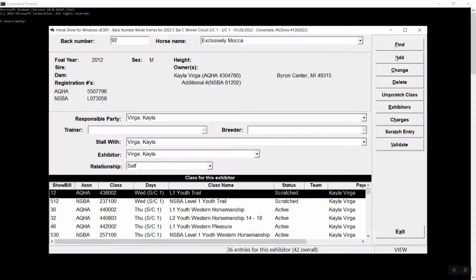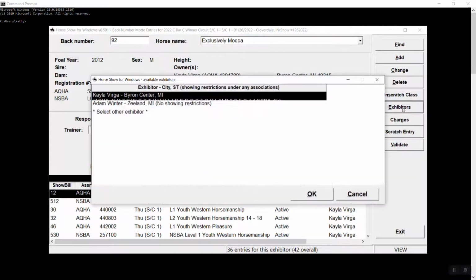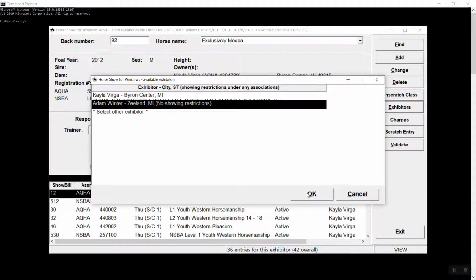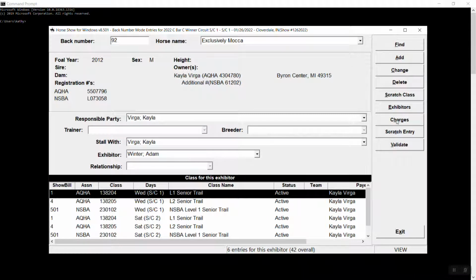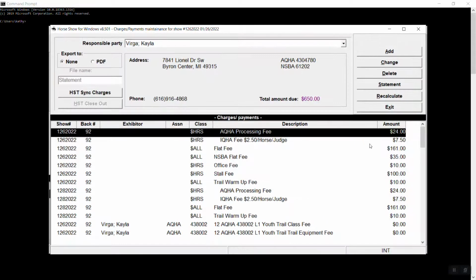These features here give you the ability to add new classes, change information about this entry, horse-wise, responsible party, who's getting paid back on this class, exhibitor information, maybe you need to update their AQHA number, the relationship between the horse and the owner, and then status of whether this is an active, scratching, those kinds of things. You can scratch, delete, update, and additionally change the exhibitor and find the classes that are listed under a different exhibitor.